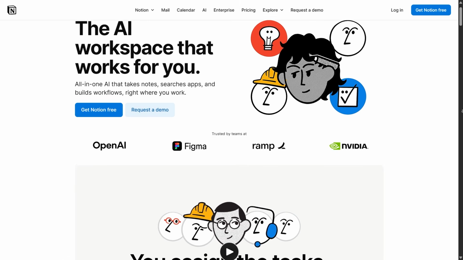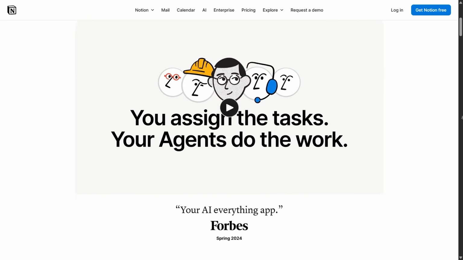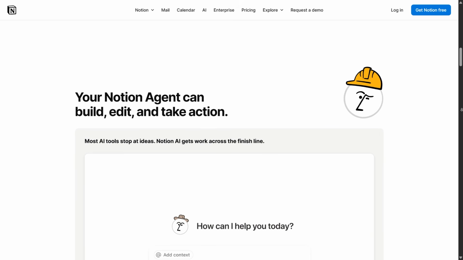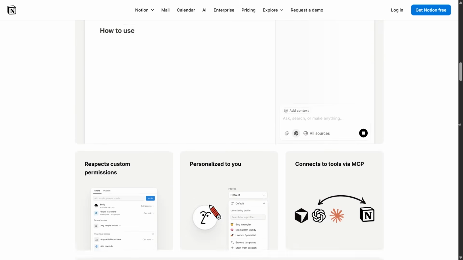So yeah, Notion AI isn't just another AI tool. It's a smarter way to work inside a space you might already be using every day. If you're curious, definitely try it out and see how it fits your workflow.